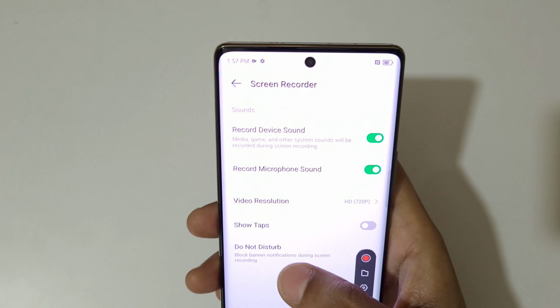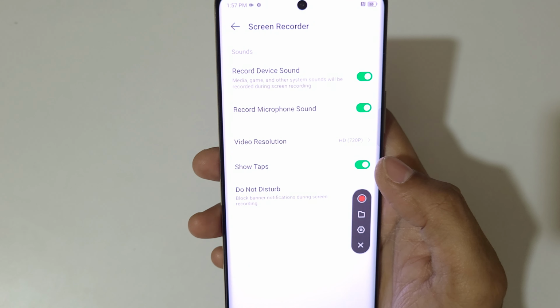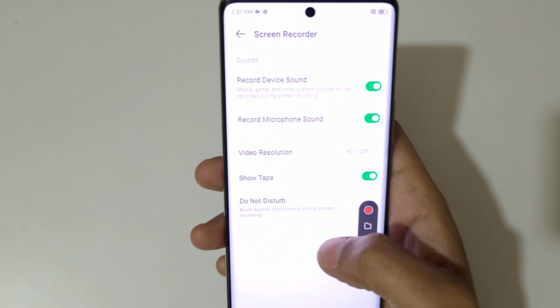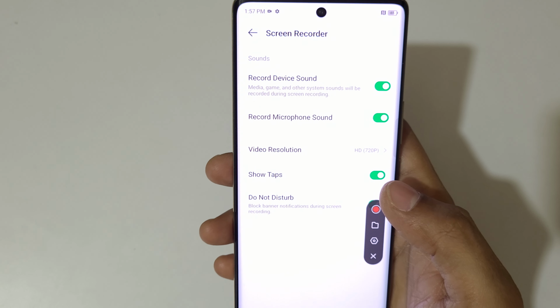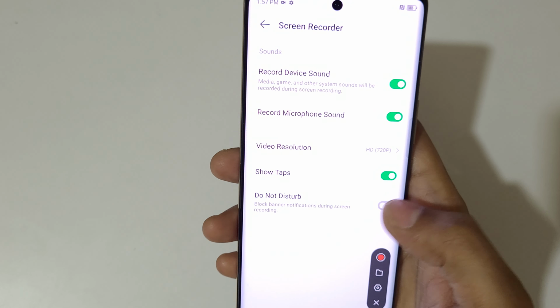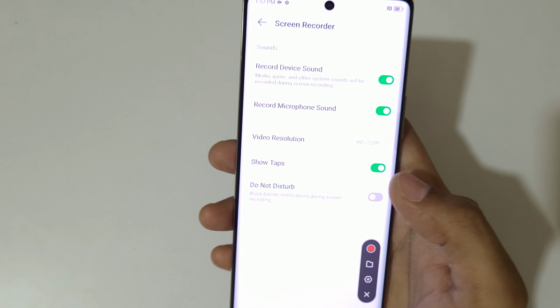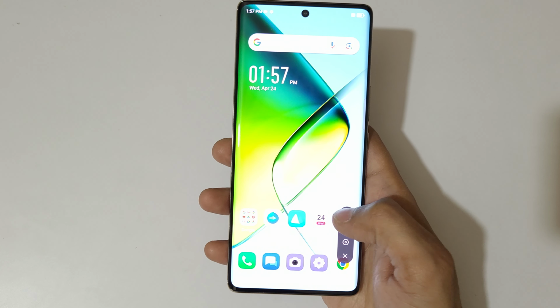And here you can enable and disable show taps, and block banner notifications during screen recording. Tap here to enable and disable it. Okay, so now I'm going to record the screen.